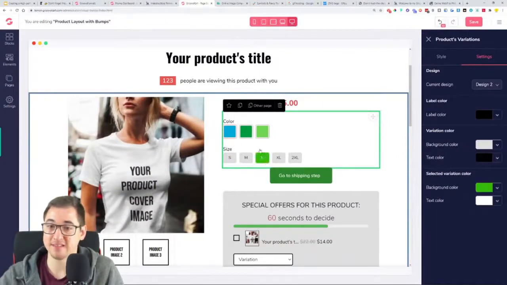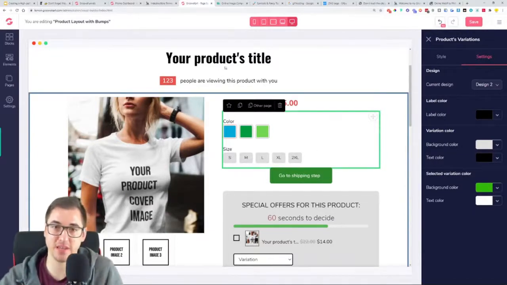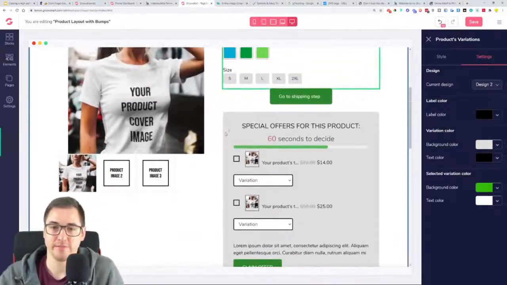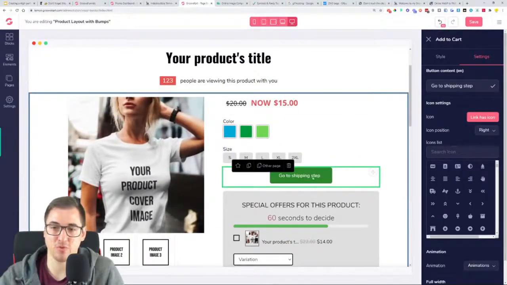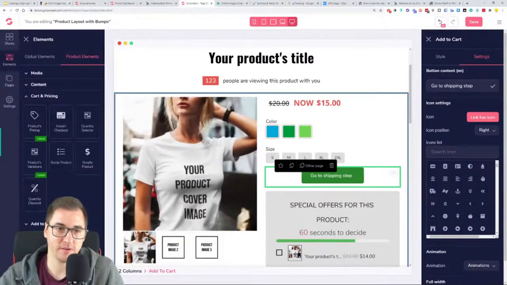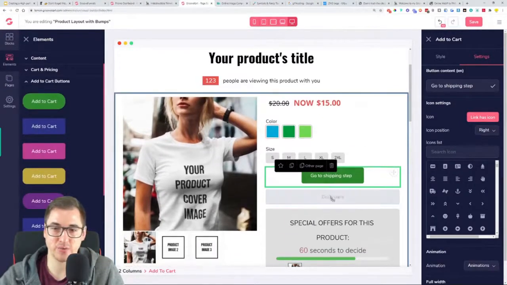There we go. It doesn't display because this is just a dynamic page. So everything that you see here will be filled in by the actual product settings. The next step is a button. I don't want a button like this, but I actually want a button which is a product element, cart, add to cart buttons, and it is a square button.